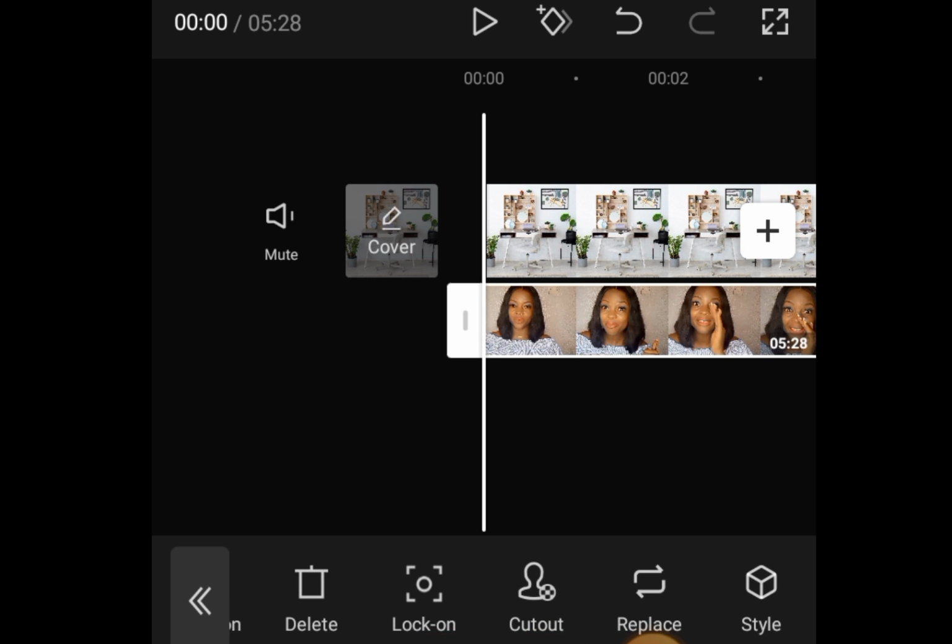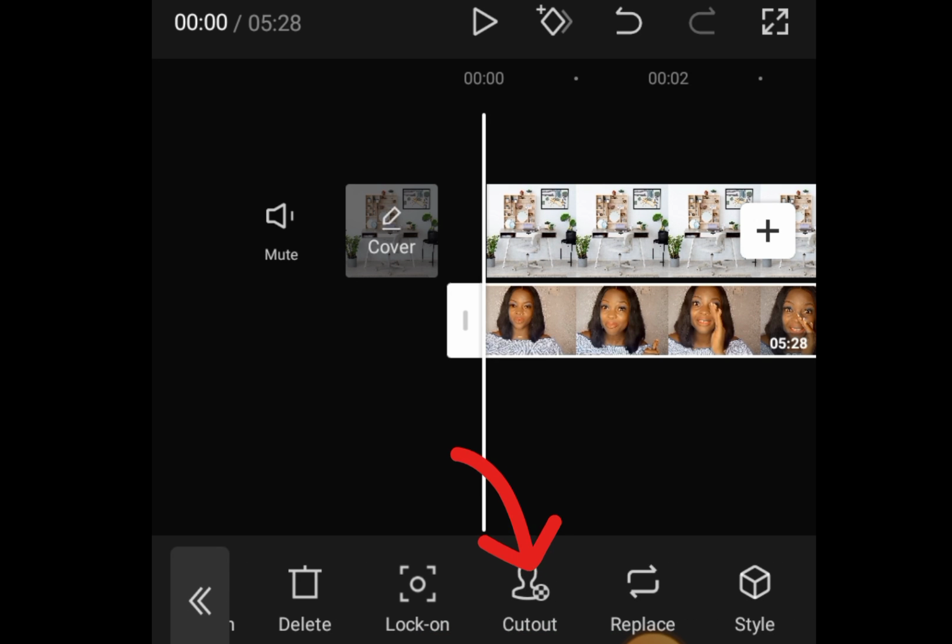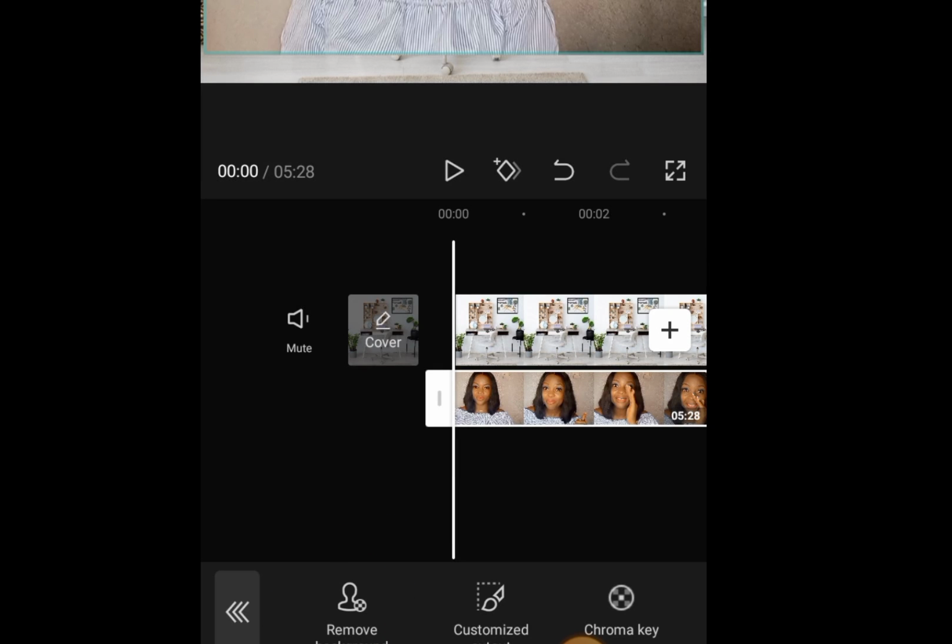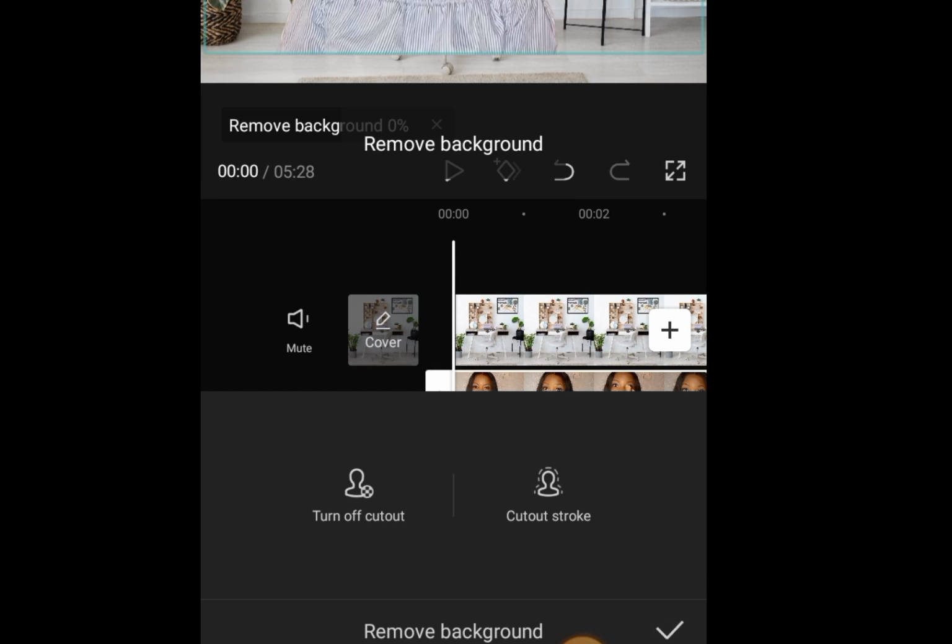you need to slide to this where it says cut out. So you click on remove background, and then once you do that, it starts processing. If you look at this, it says remove background 0% achieved. Now I'll advise you be patient, allow this to load to 100%. This is because if you start editing it right now, you'll find out that along the way there's going to be a lot of glitches in the video.